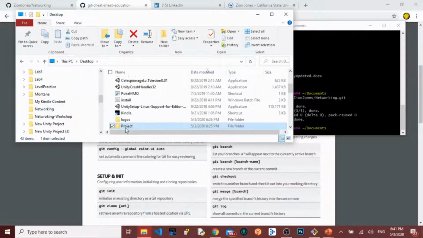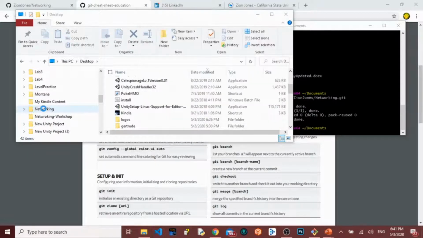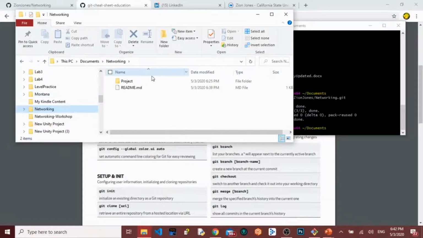Now you can see right here, if you go to your file explorer, you'll see there's a networking folder, and inside that should be the README file that you already set up in your repository. Now after that, the next thing you're going to want to do is upload your files to this. Now there's multiple ways you can do this.